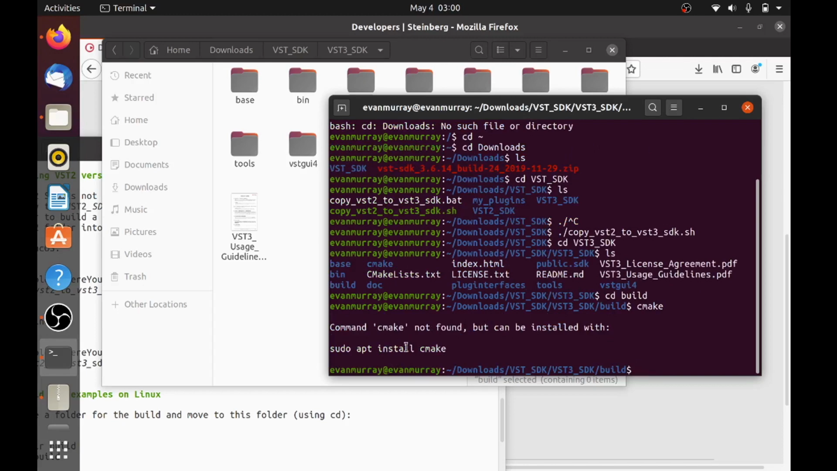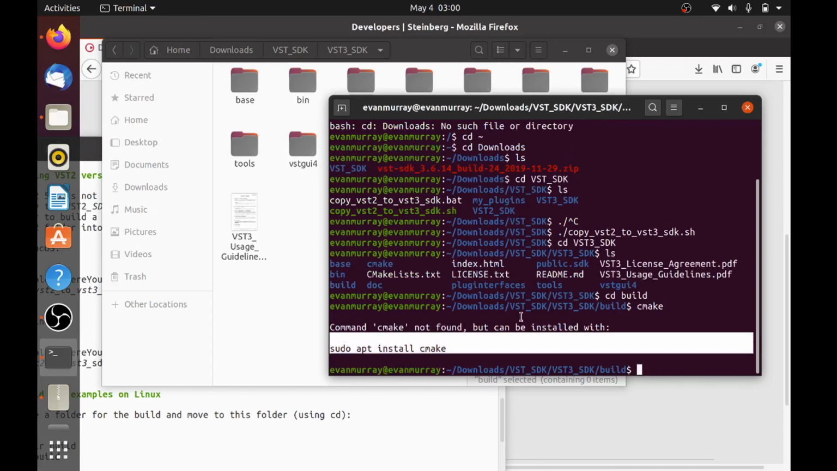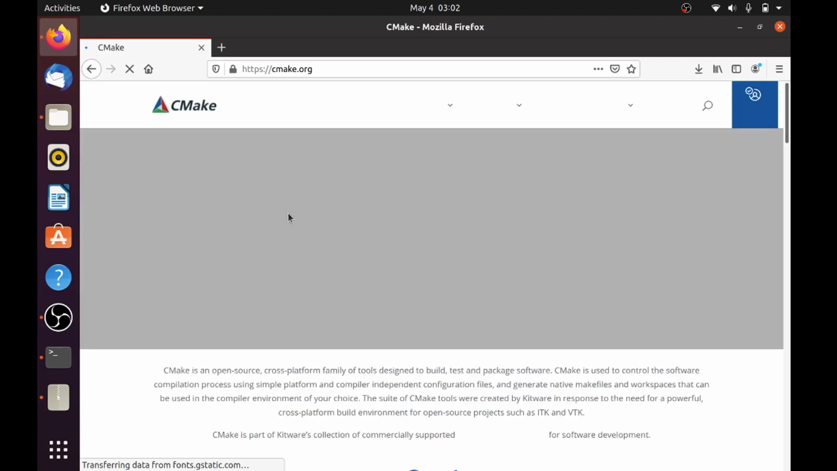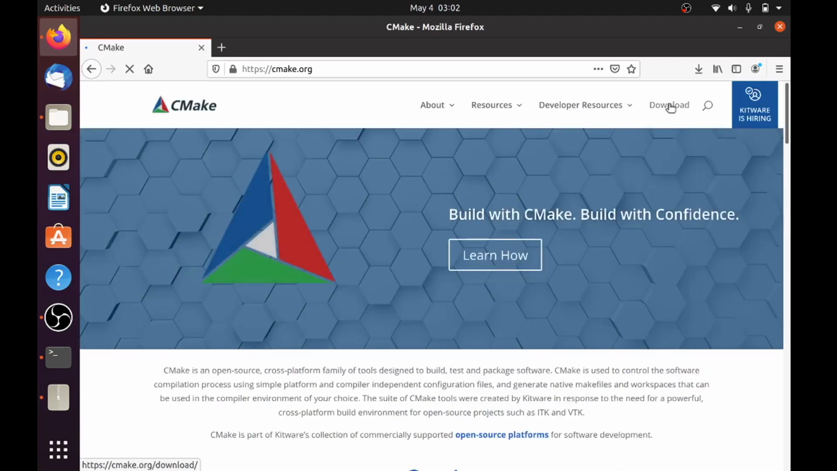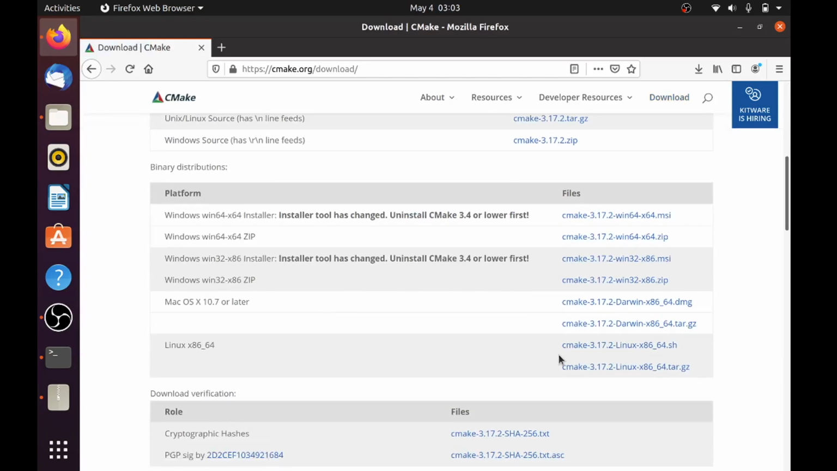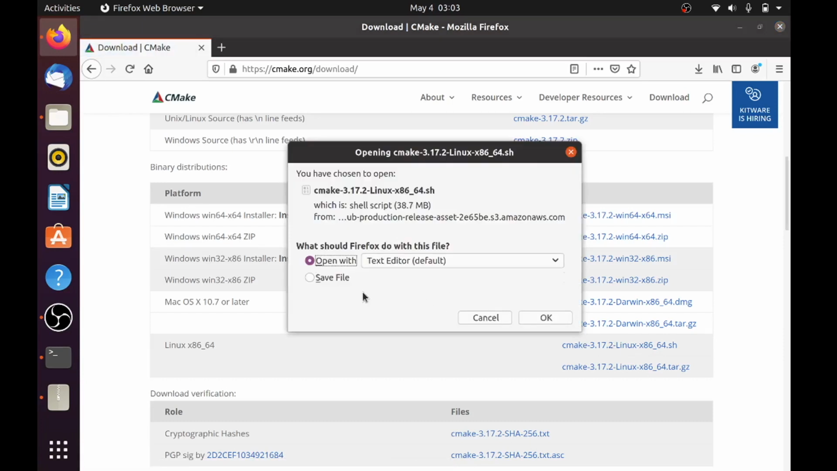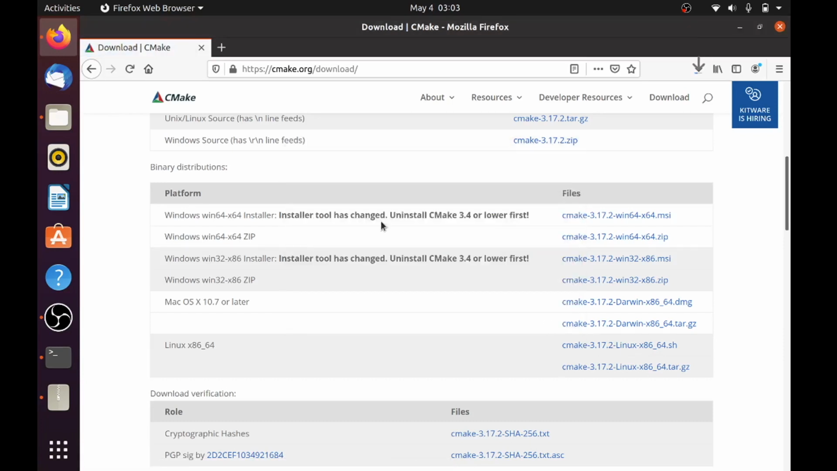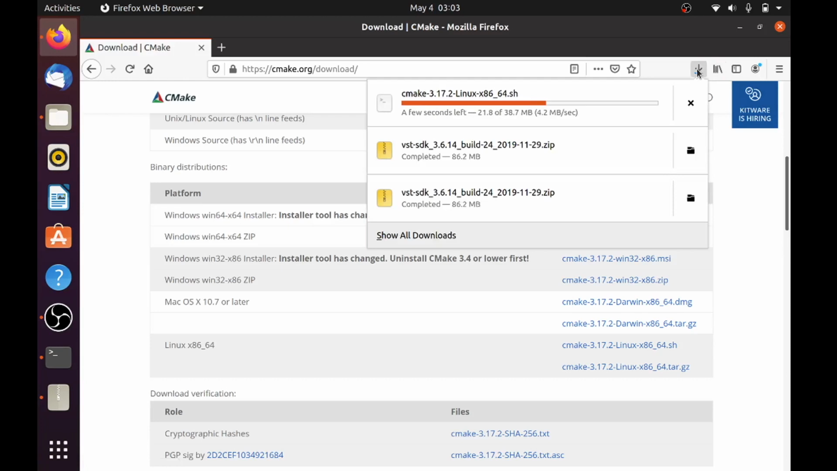It's not going to work because we don't have CMake. Now it suggests that we run the sudo apt install to get the command line version, but I'm actually comfortable with the GUI version. I kind of like it better, so I'm going to go to the CMake website and download the Linux version, which is just a script that installs it. So we'll save that file, the .sh. It's going to go ahead and download.